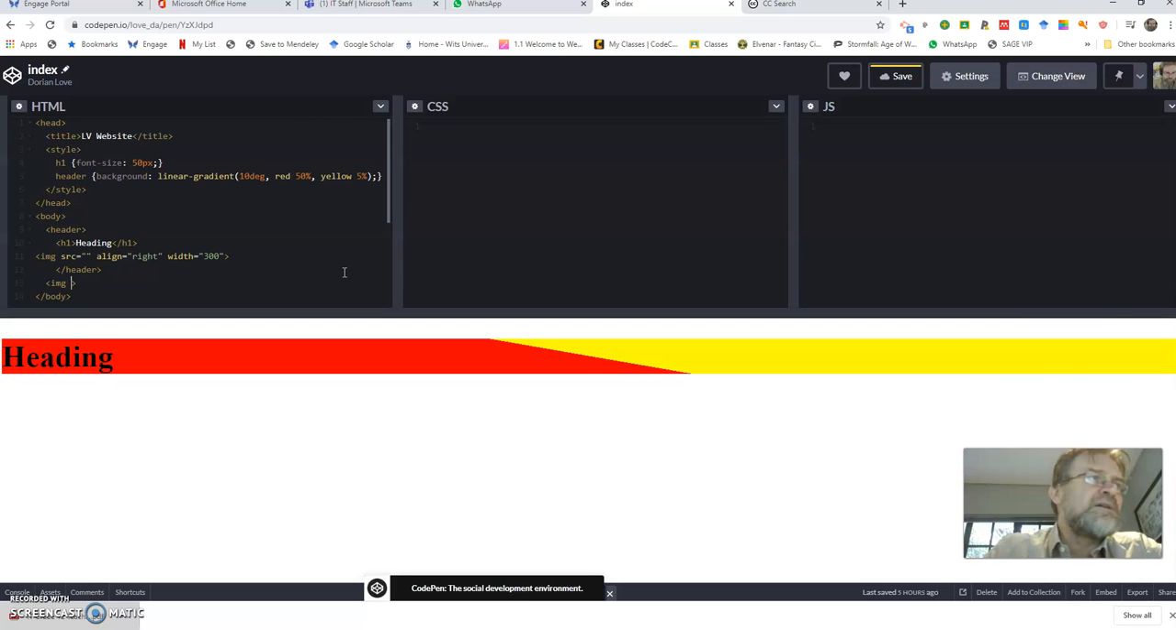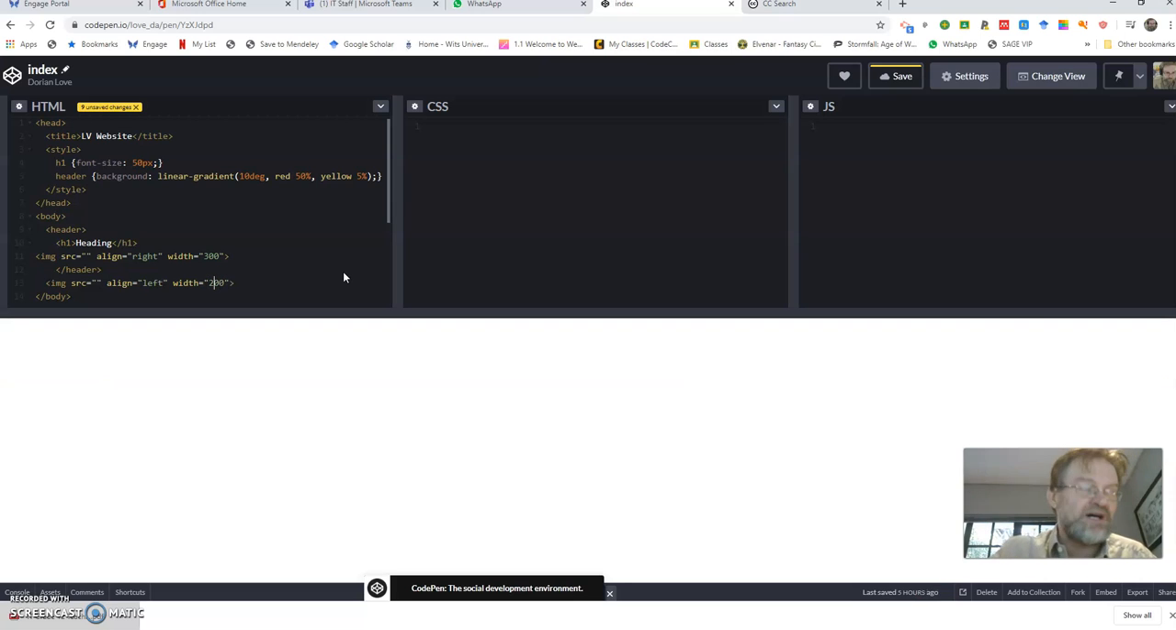And if you remember, the image tag has some properties. It has the source. That's where the picture comes from. It has alignment. So I say align equals, and I can put the picture to the left or the right of the screen. So I'm going to put it on the left of the screen, and then any text will wrap around that. I can also control things like the width. If I say the width is 100, it'll be 100 pixels wide. Otherwise, let me make it 200.